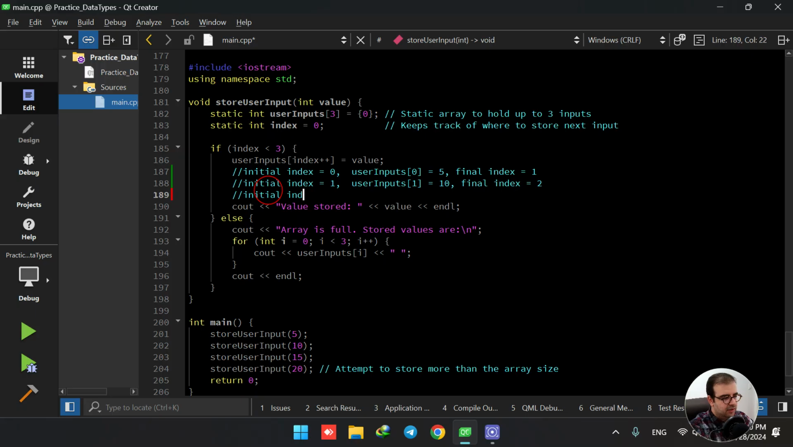Now the initial index equals 2 because it is a static int index. It is declared to be a static int, so the program remembers the modification. And also because the array is static, it remembers we modified its elements, so it's not going to start from 0 again. And now user inputs 2 equals 15 and final index will be 3.